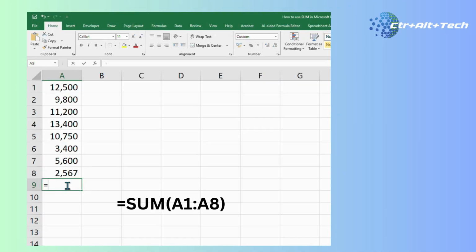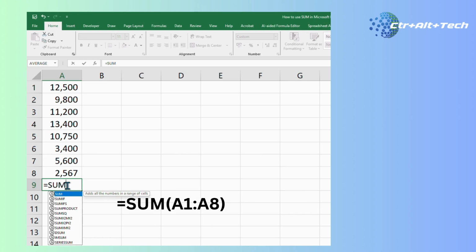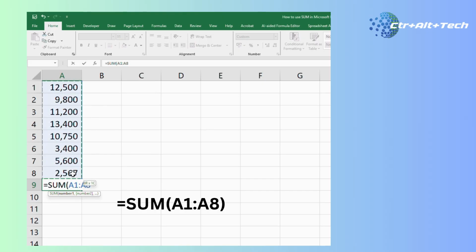Go to cell A9, type sum and open parentheses. Now drag your cursor to select the cells A1 to A8. Close the parentheses and press enter. You can see the sum of the cells in cell A9.